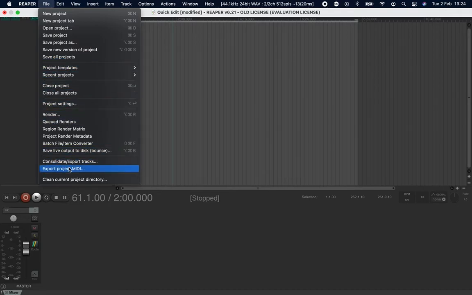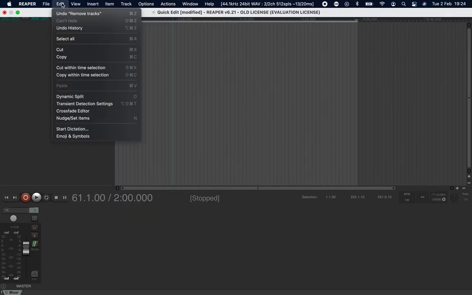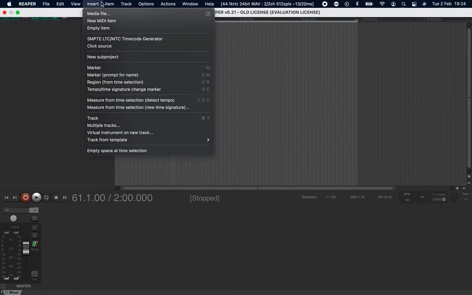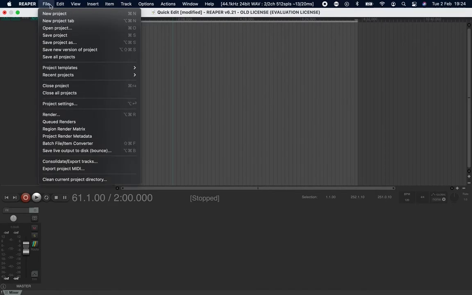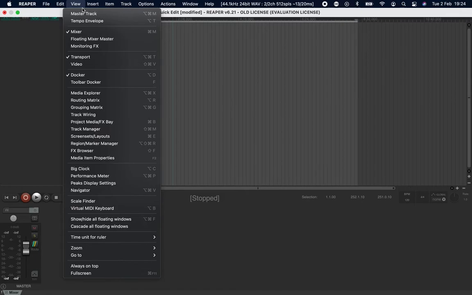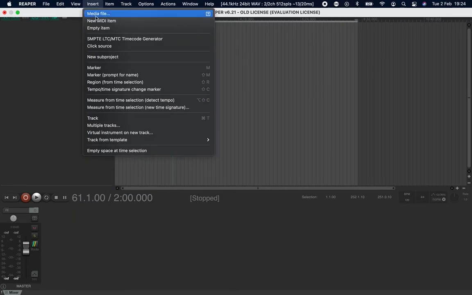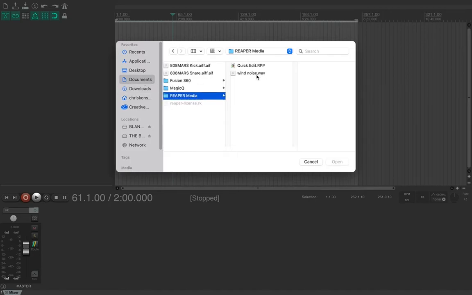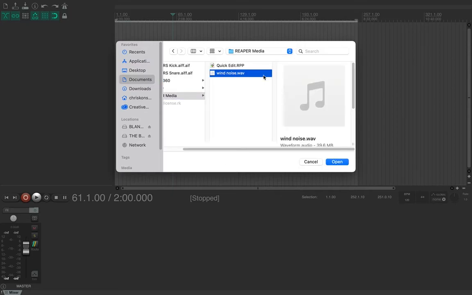What else? So let's open a bit of music, or import a bit of audio. Now we can insert a new track, or we can import a media file. I'll insert a media file. So if I go to this, and in the Reaper media area, I should already have this clip that I've created. So I'm going to just select that.